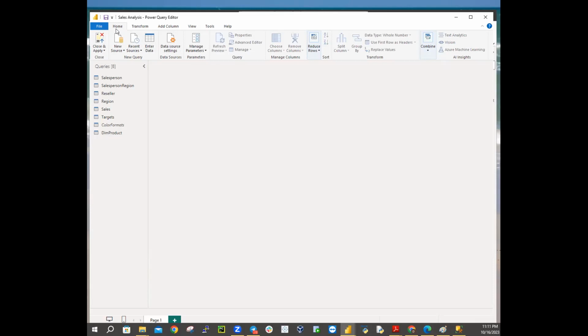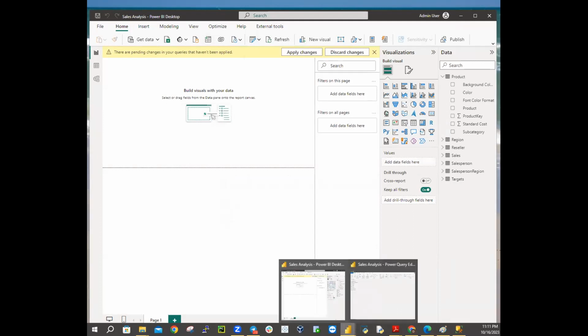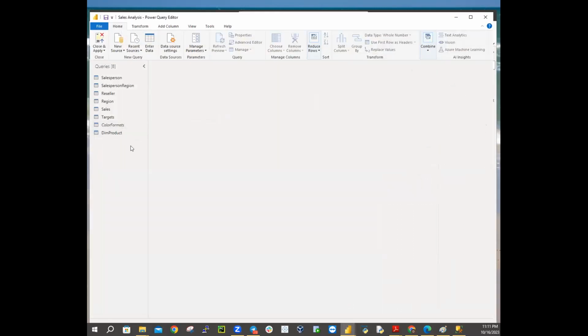Then you need to come to home and look for transform query. Transform query. That's where you can do the imports. Transform data. Transform query, this one, this button. No, sorry. This button. Transform data. Okay. Sorry, transform data, yeah, correct. Click on it. Okay. So it will bring this.